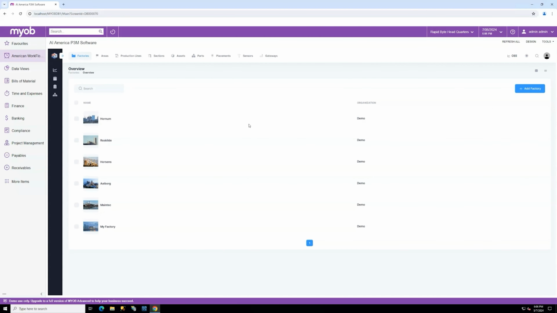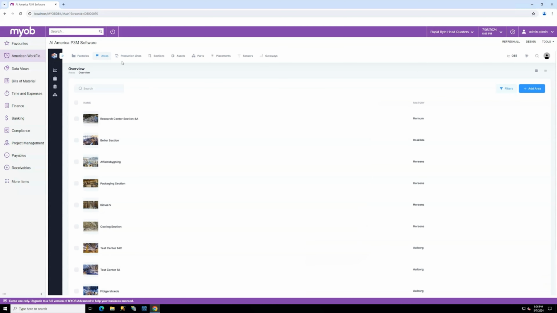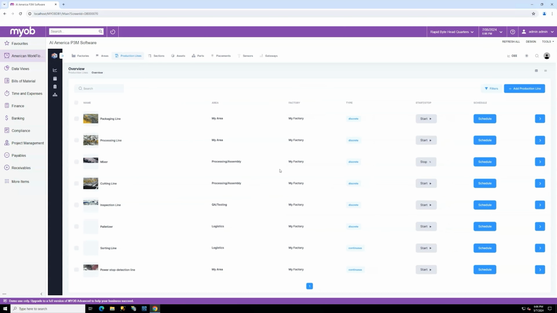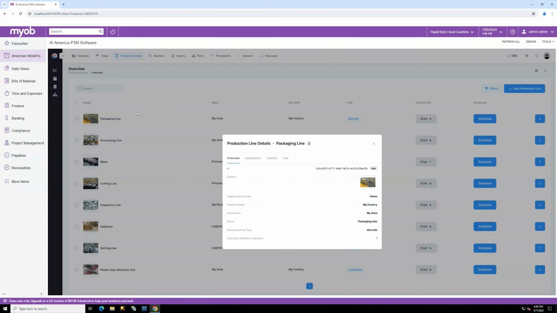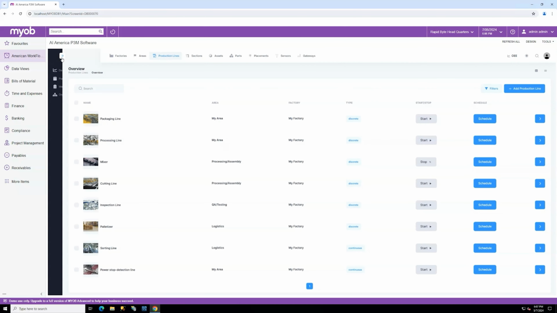We have created a few factories, each with designated areas. And within these areas, we establish several production lines that receive real-time sensor data. This setup is designed to give you a comprehensive understanding of AI America P3M's capabilities.